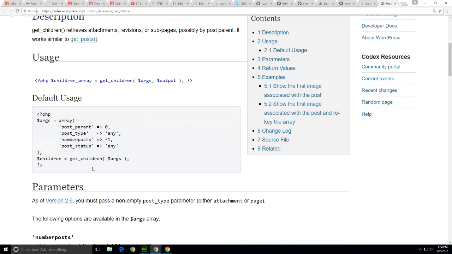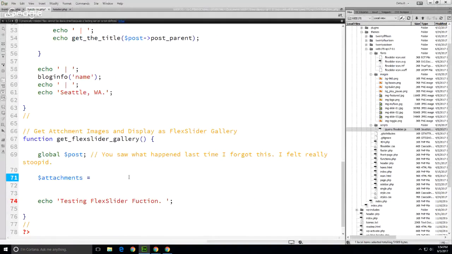So let's start getting this set up. Attachments, get children. We're going to start off by using the get children function. We are then going to get the arguments using an array like we have been so far. I'm noticing a pattern here. The first argument that we want to pass through is, what is the post parent? In other words, we're getting children for what post object?